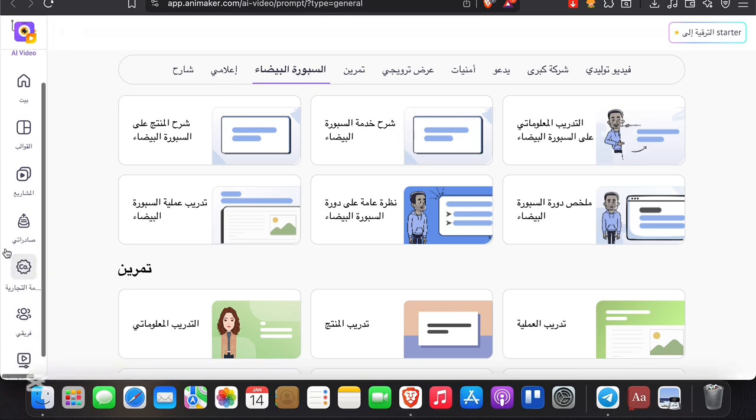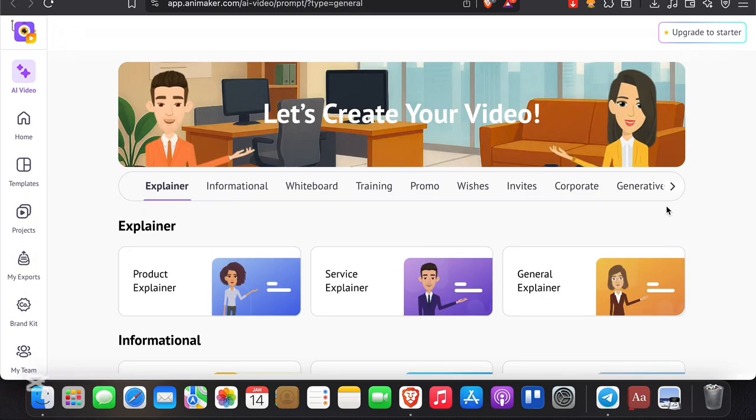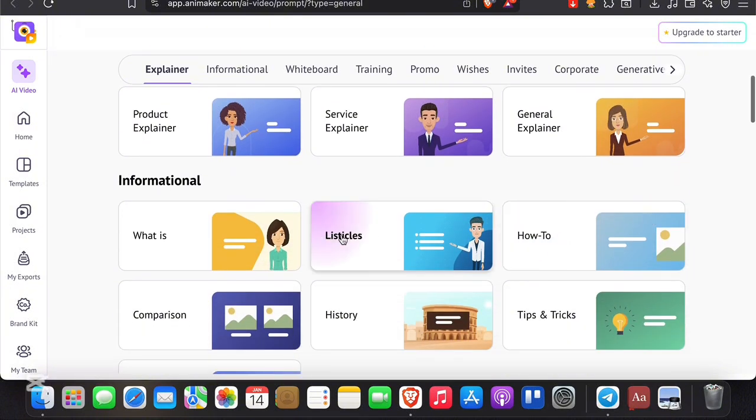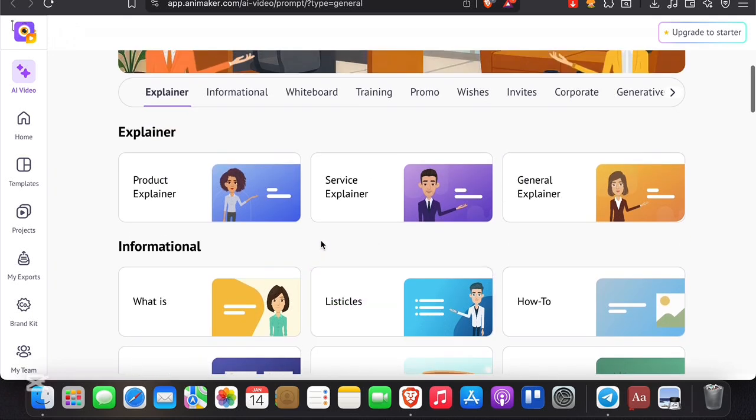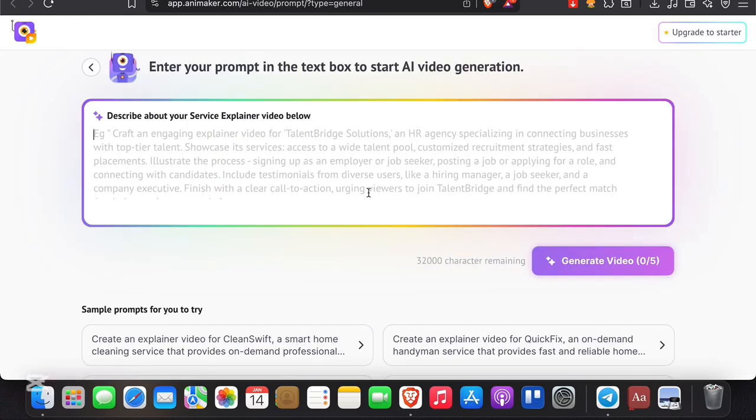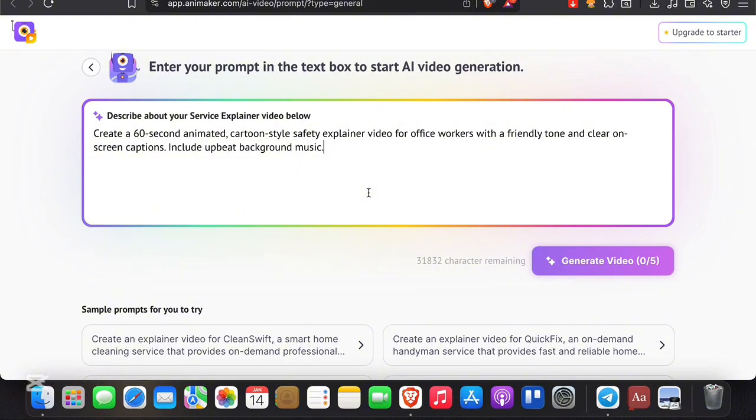So let me change the language here to English. All right, after we change it to English, now what we're gonna do is write a one sentence idea. So let's select an idea here. Explainer. All right, so now I'm going to add a prompt: create a 60-second animated cartoon style safety explainer video for office workers with a friendly tone and clear on-screen captions. Include upbeat background music. All right, write one sentence idea, generate simple characters, animate basic motion, captions, loop the ending.